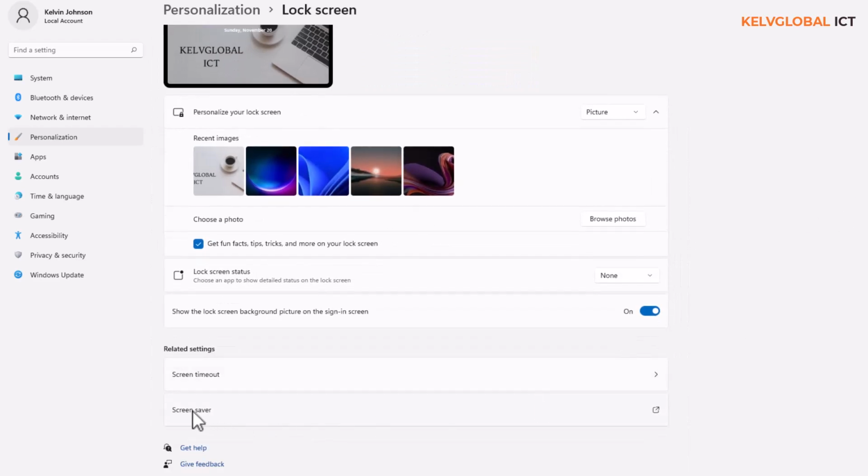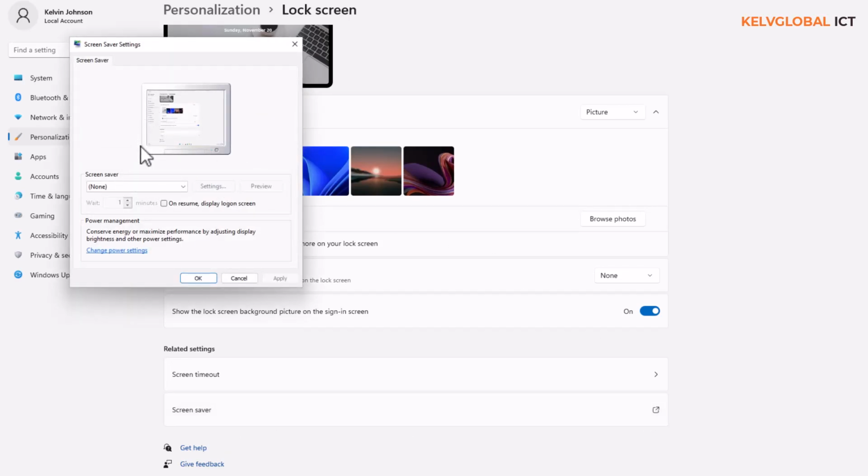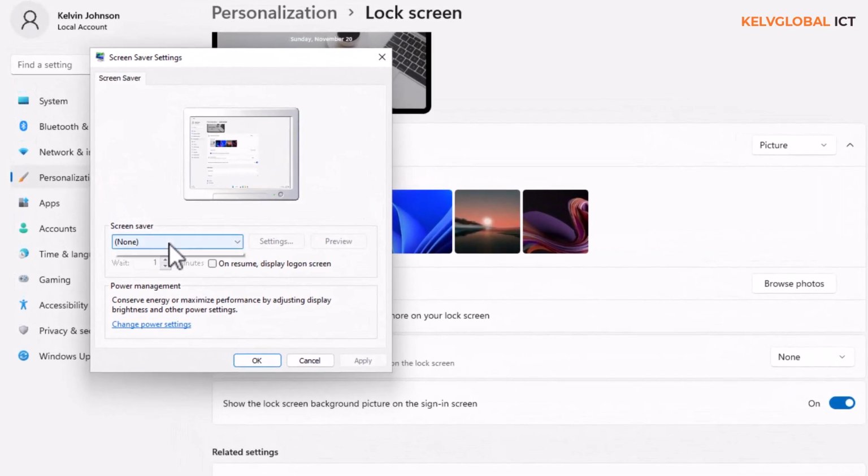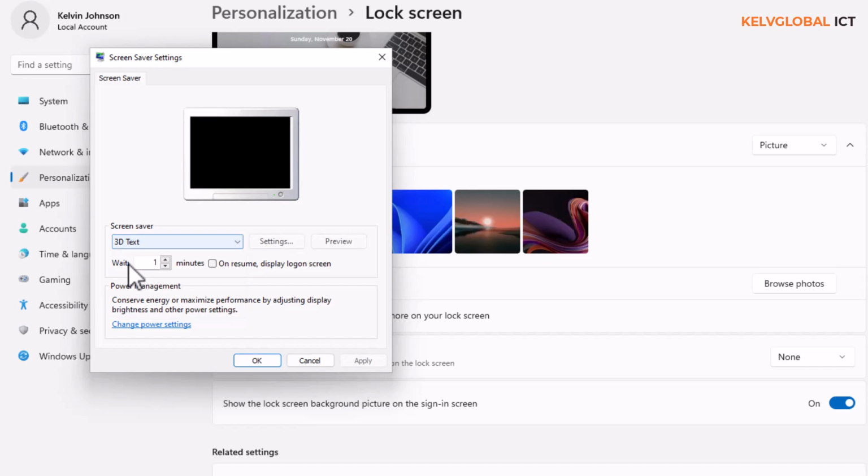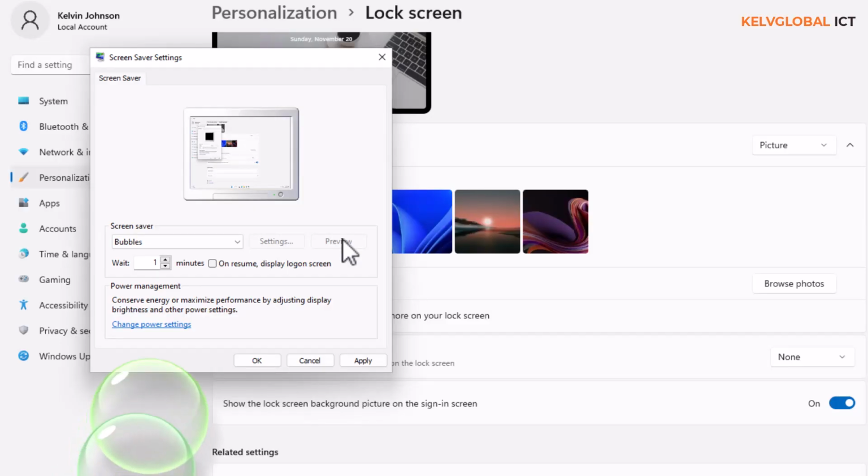And here we have also the screen saver. So let's just click on the screen saver. And by clicking on the screen saver, you can see what we have. First of all, my screen saver is set to none. So I can change it to a 3D text. And if I click preview, this is what you're going to see. And also we can switch, for example, to bubbles. And if I click preview, this is how it's going to look like. And also you can see it says wait is 1 minute. We can decide to increase it to our own choice of 5 minutes or even more. So let me just cancel that.